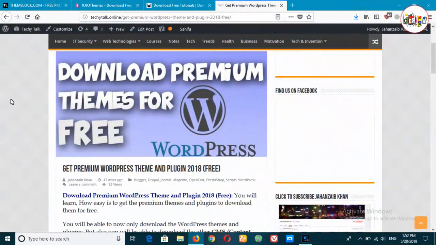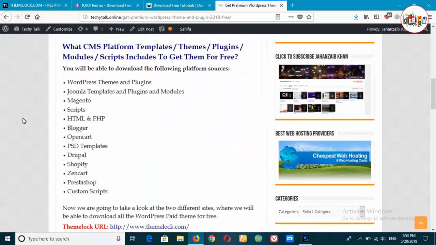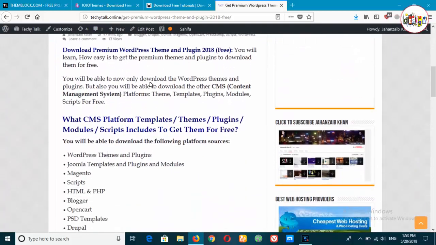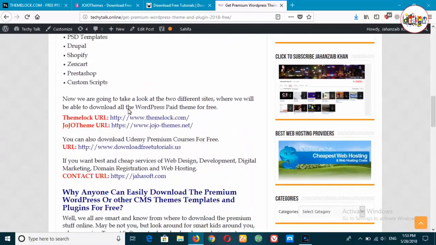Everyone. Today we are going to get free premium WordPress themes and plugins for free. These include the different CMS platforms, including Joomla, Magento, scripts, HTML and PHP, Blogger, PSD templates and other platforms. So basically this is the article that I have written on why these people are sharing these themes and plugins for free and how to get them.